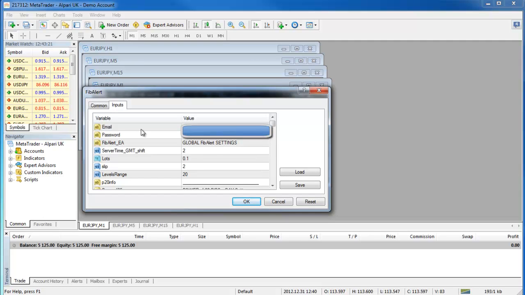Here you'll have your email and password. In this particular case, it's my email, my password. You've got server time. You can move this server time. Much depends upon your broker. You need to set that to suit your broker. There's a default lot size and slippage.